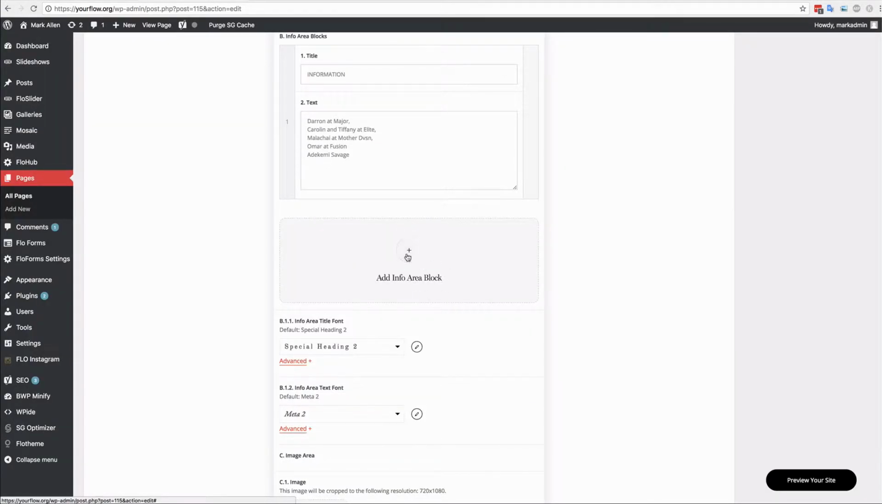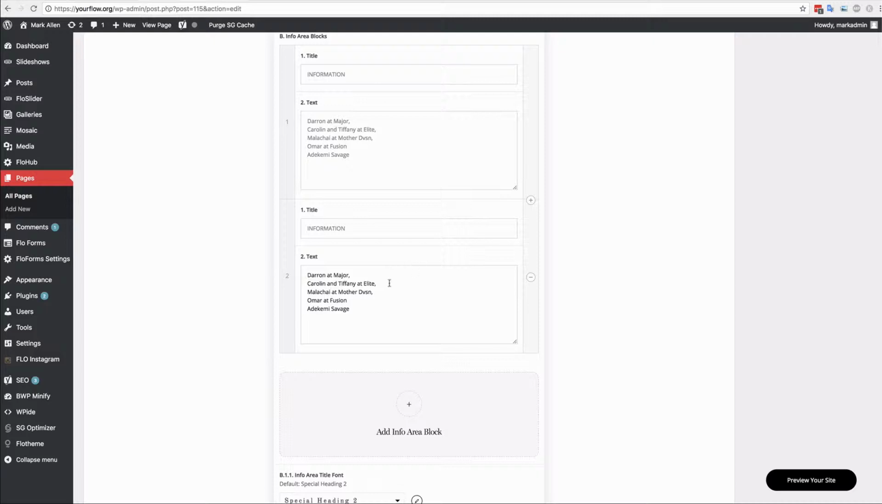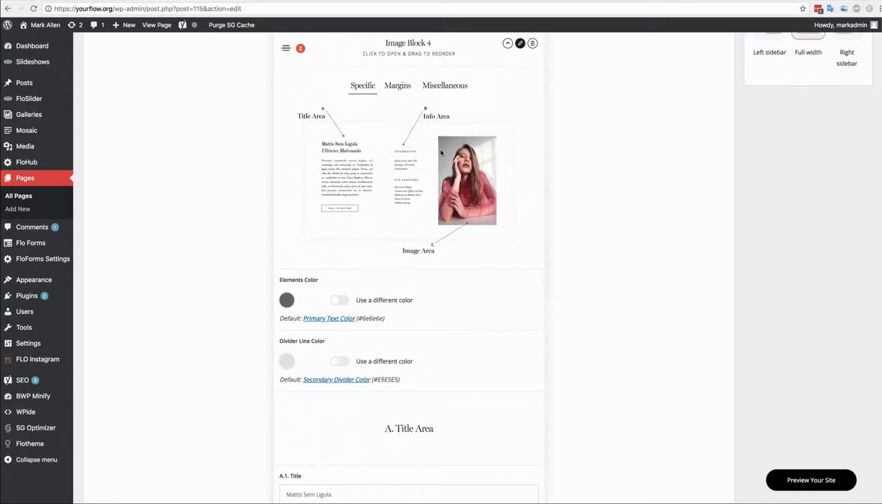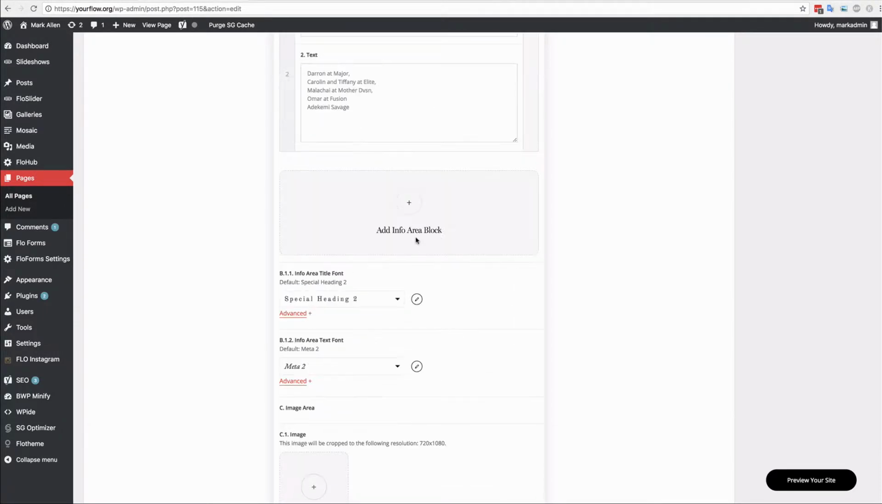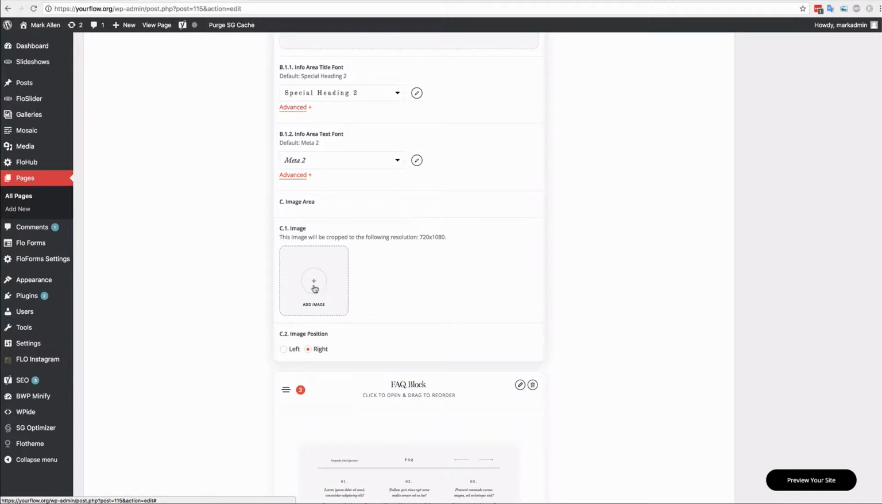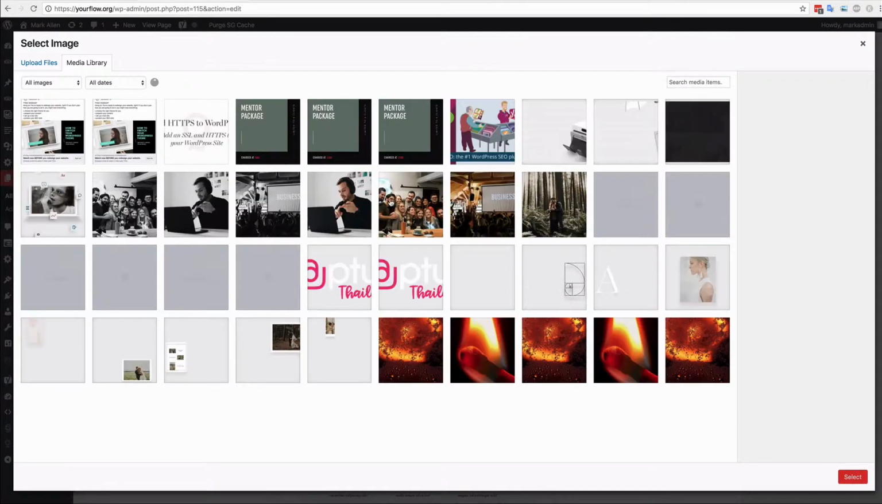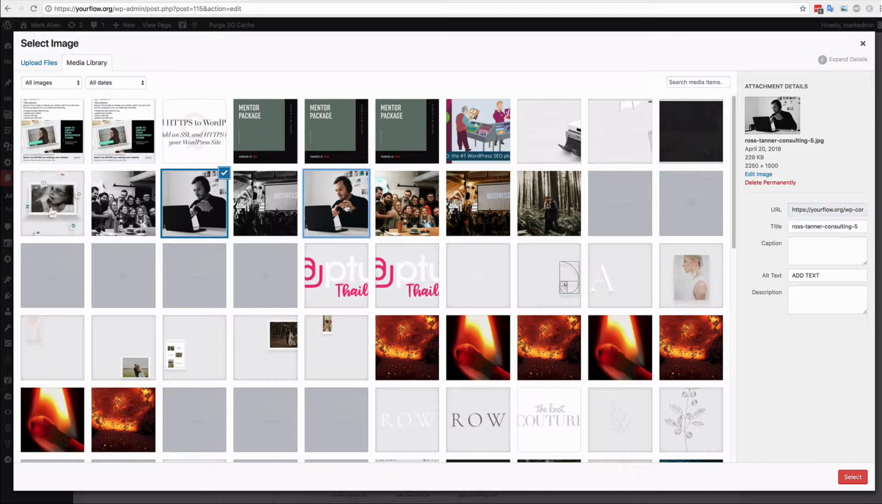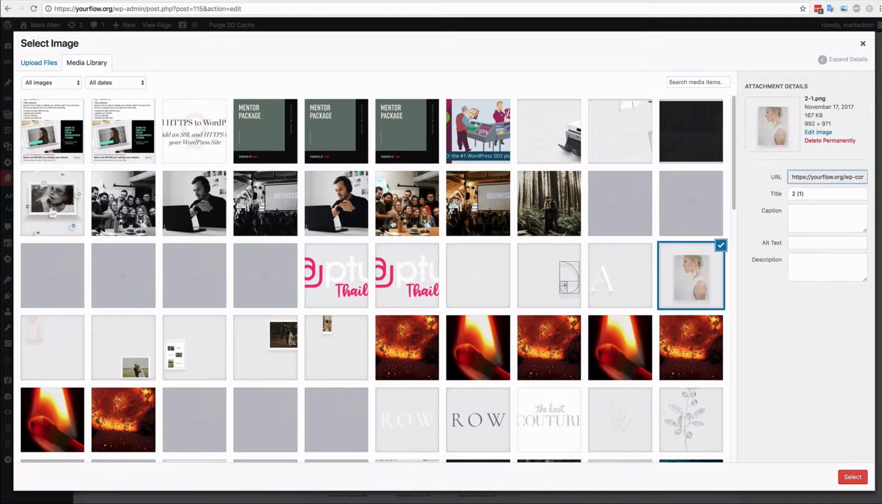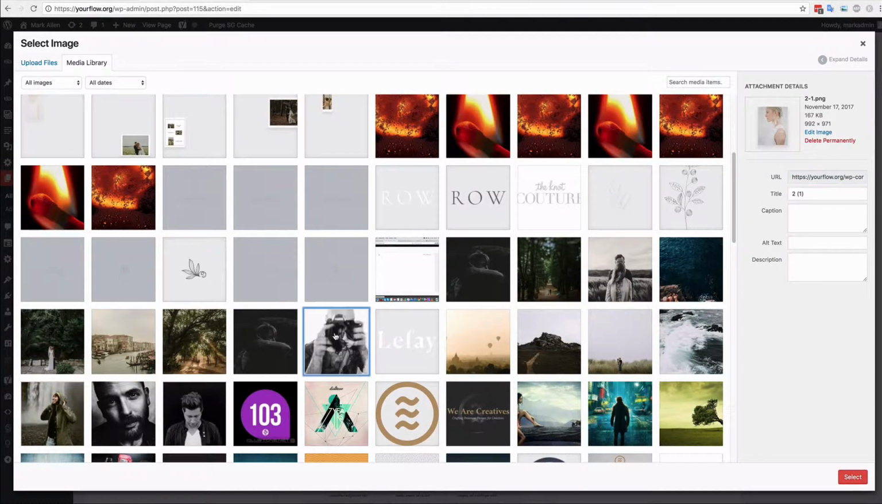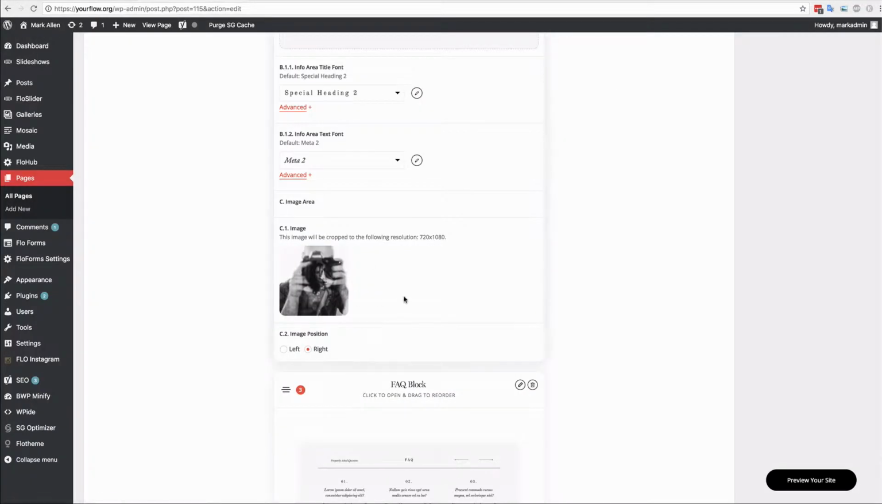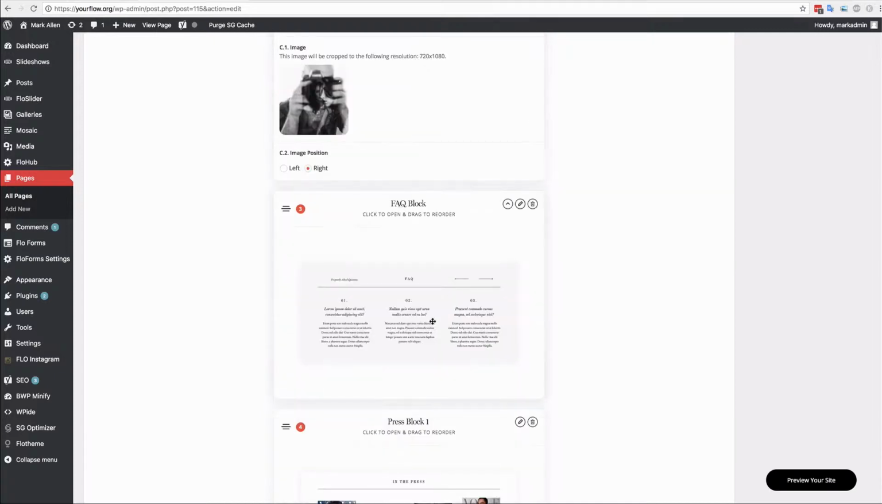You can add more items, again, info area, blocks, etc., and build this out to have more items as required. And you can also then add an image and choose the positioning left or right. So I'm just going to choose one of these. Let's see if I have a portrait image. Hopefully I do. Looks like we have one. Great. Again, choose the position left or right. In this case, I'm going to keep it right for this block.